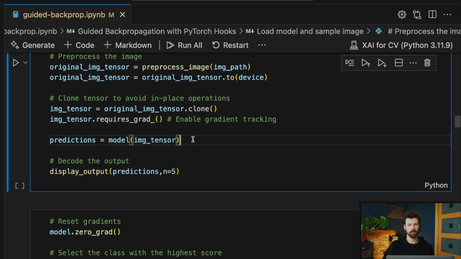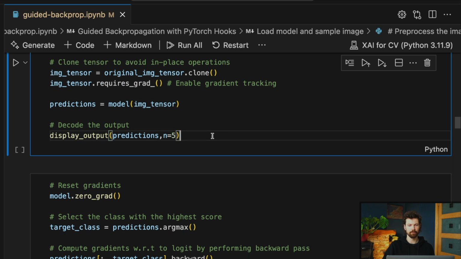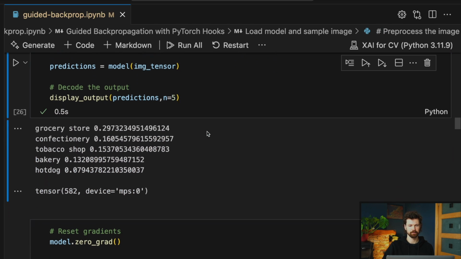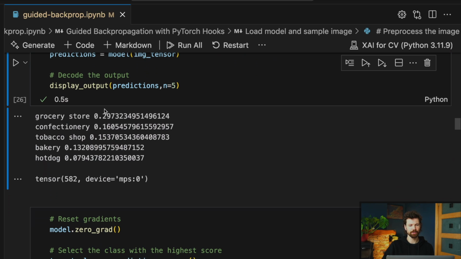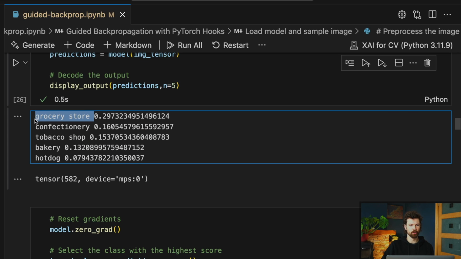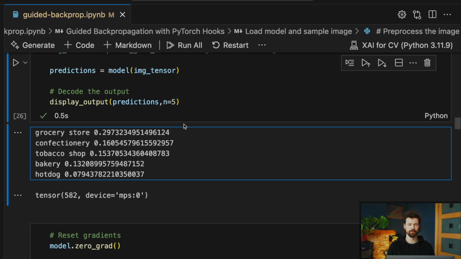And then we feed that image into our model to get a prediction and format it to show us the top 5 predictions. You can see our top prediction is for a grocery store with close to 30% probability. Given all of the possible classes in ImageNet, this makes sense. It looks like a grocery store with some sushi or food on a table.